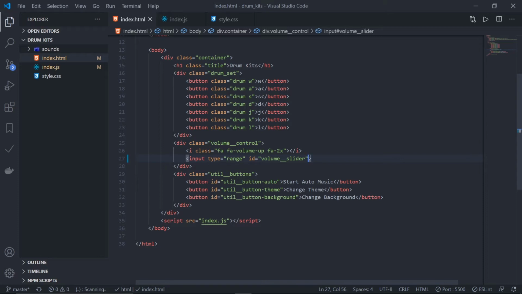But in this case, I'll be putting a min value of 0 and a max value of 100 so that we get a smooth sliding effect. And then I will divide this value by 100 so that we get a value between 0 and 1. So let's do min equal to 0, and then max equal to 100, right?